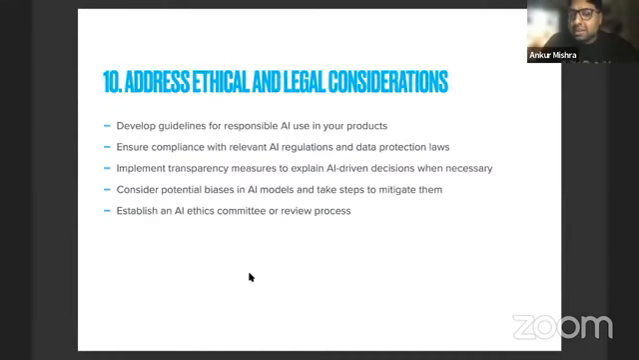Address ethical and legal considerations. I'm going to spend some time talking about these points, right? Because every organization in today's world, this was one of the questions as well. Can I use AI to write my PRDs, my requirements? Is it okay? You have to develop guidelines for responsible AI use in your products.